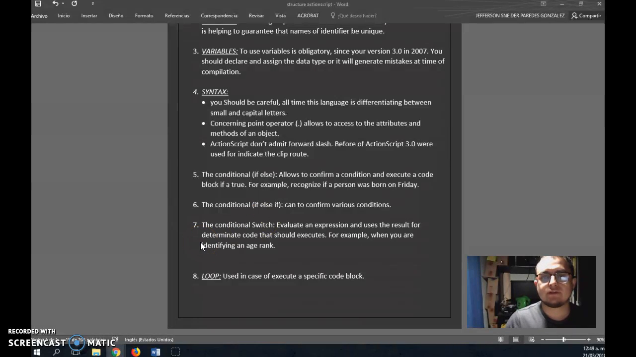The conditional switch evaluates an expression and uses the result to determine which code should execute. For example, when you identify age as rank, it is used in a case to execute a specific code block.